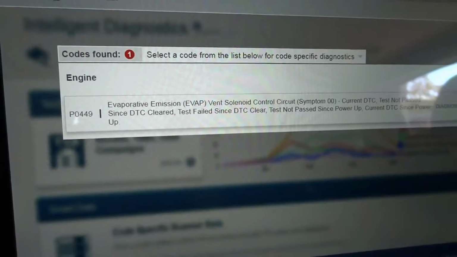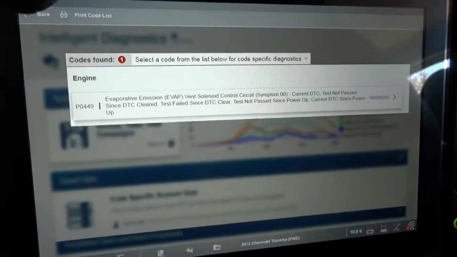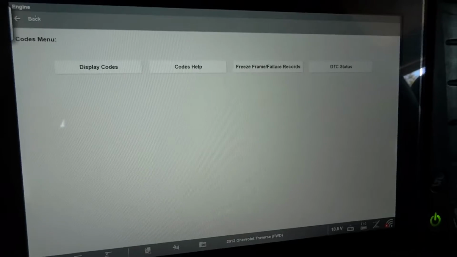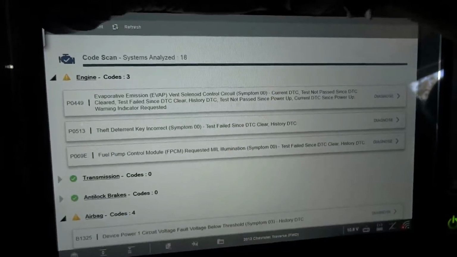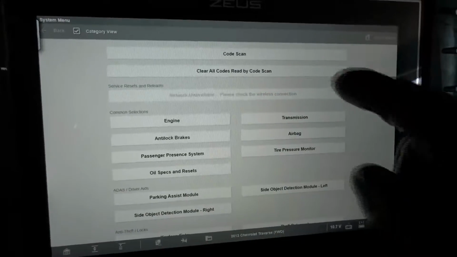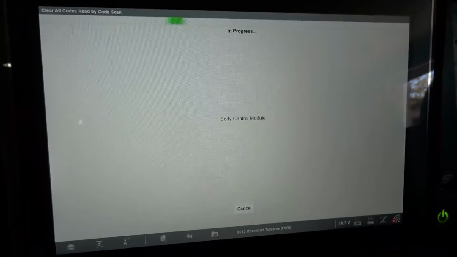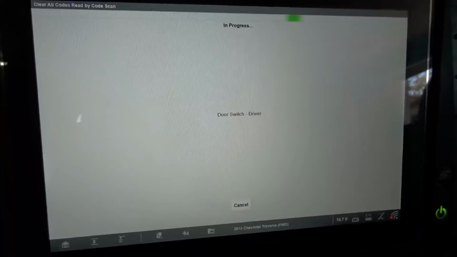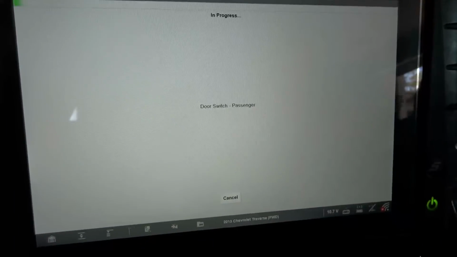Only this vent solenoid trouble code is coming back, okay? P0449. So this is a hard fault. This fault is present as we're speaking. Let me clear codes out of all these modules, and then we're going to scan the engine computer once again to see what trouble codes will come back.